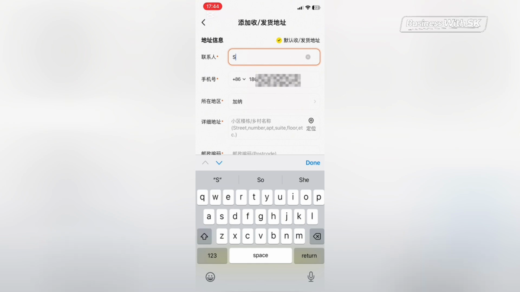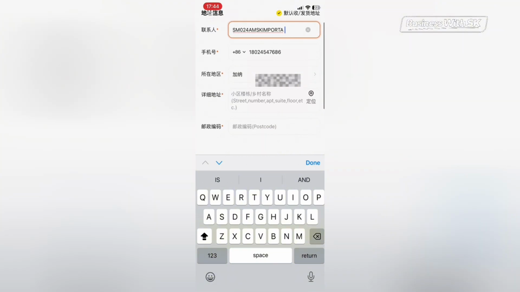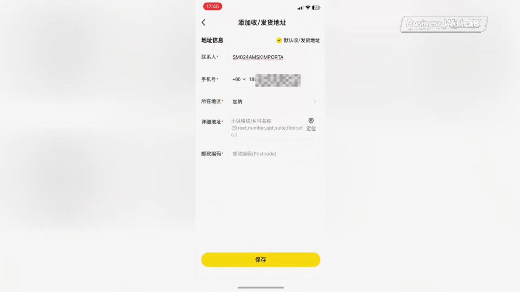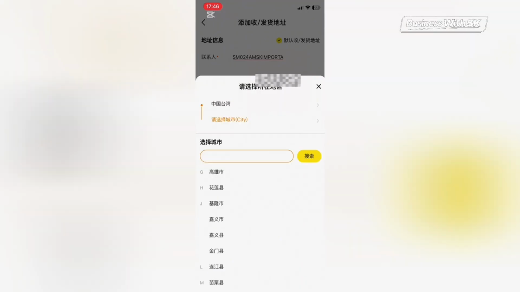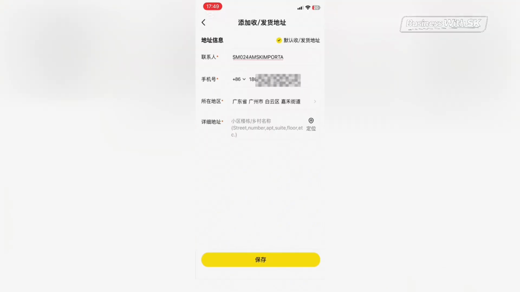So here I just entered my name, not my original name but the name I normally use to ship my goods. After entering my name, I'll go ahead and select the country where my shipping company is located, then the city, then the streets. When you select the country, let's say China, it will tell you to select your city, your street and the number. We are almost there.